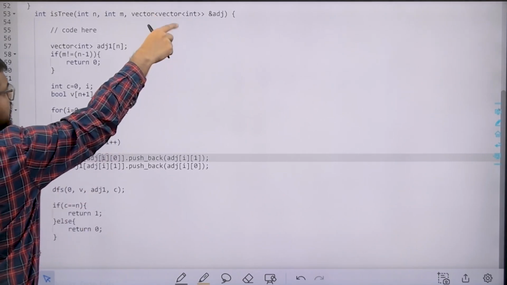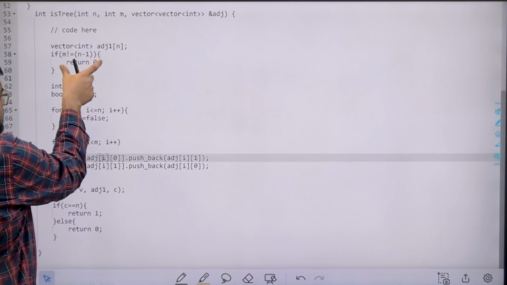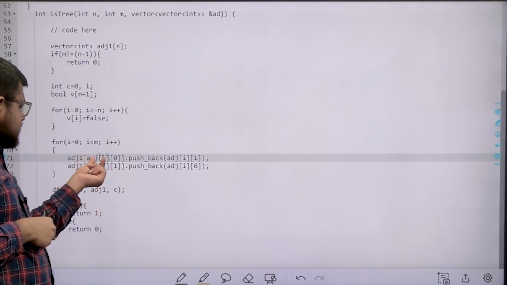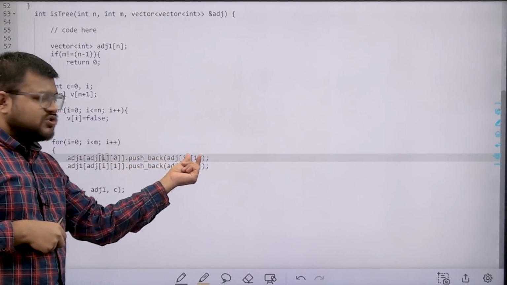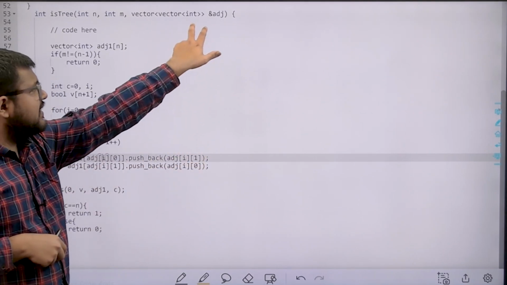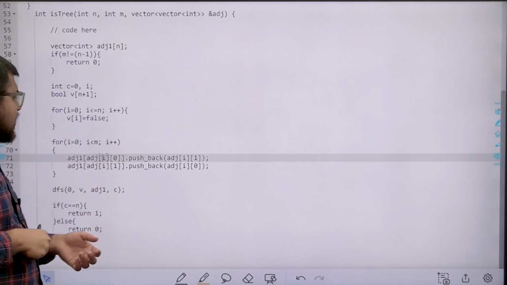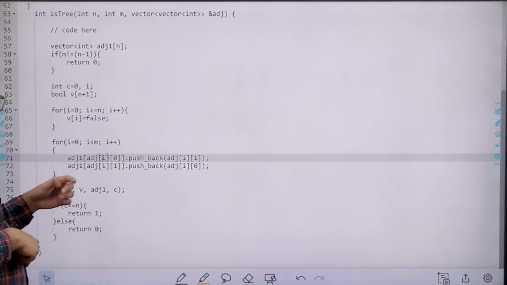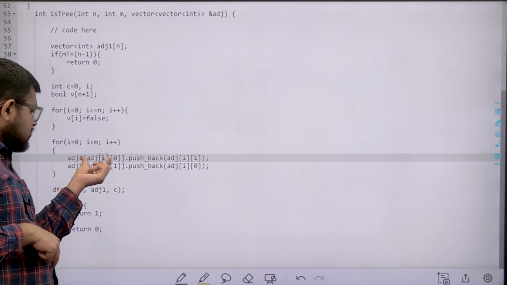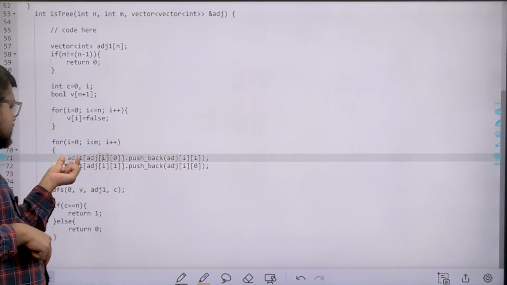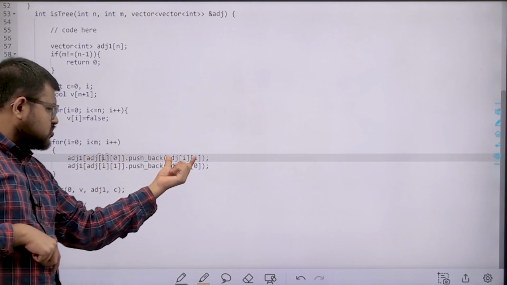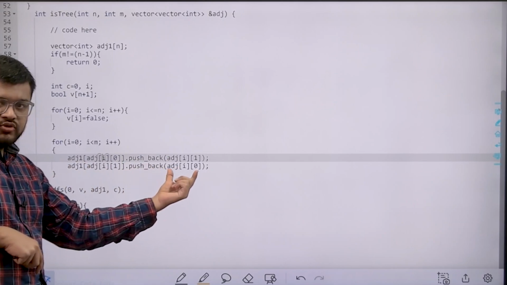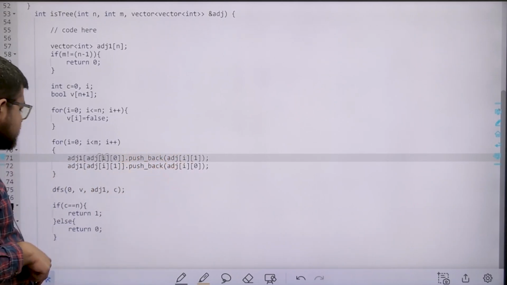And then for all the edges, first of all, I have made the adjacency list. So the ith edge is between which nodes? Adjacency list of i0 and adjacency list of i1, right? This is the adj 2D matrix. So I have created the adjacency list with the help of that. If there is an edge between this node and this node, then in the adjacency list of this node, I must push back this node, and in the adjacency list of this node, I must push back this node. This is how I created the adjacency list.